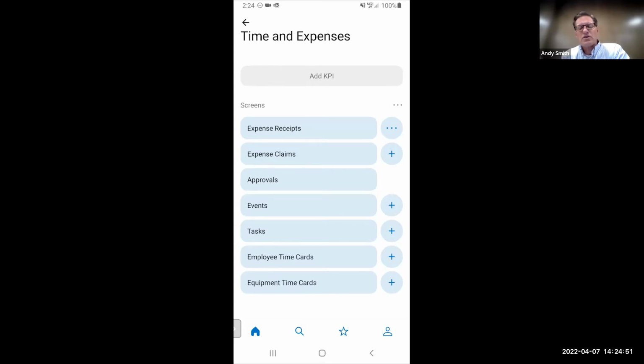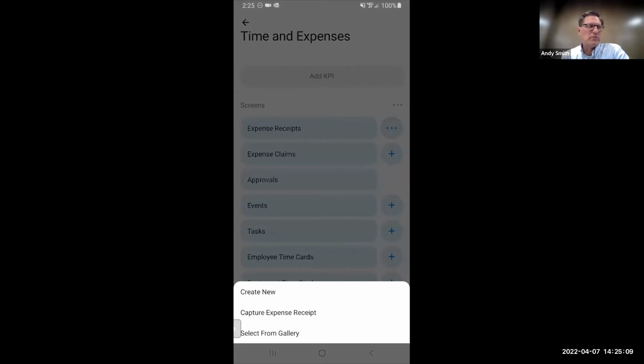The last note on this screen are the icons out to the right, where you see plus signs next to expense claims, events, tasks, etc. And then you see the three dots next to expense receipts. That gives me an easy way to create a new record or do other actions that I have available to me. So for example, if I click on the three dots to the right of expense receipts, you see that pop-up menu at the bottom.